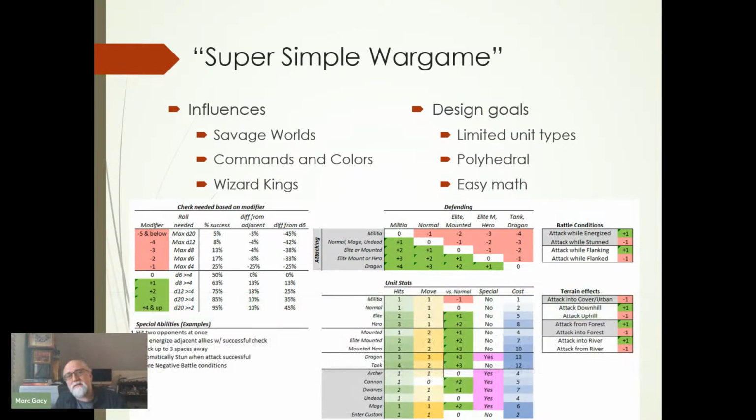So anyway, the super simple war game, the influences, and they're very, very broad influences. They're not really direct influences, but I play a ton of Savage Worlds RPG. It's a polyhedral system, so that's probably where that polyhedral part came in. Commands and Colors, I love the Commands and Colors system, the Ancients and Memoir '44 and all that. And I like that.